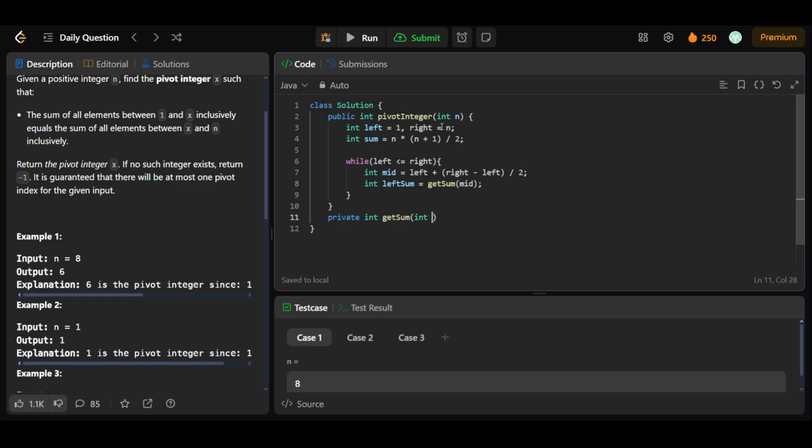I'll be receiving an integer n, and I just have to return this particular thing. So here also I'll replace this with paste, and I'll find the sum using the getSum method only. getSum(mid). Okay, now my right sum will be equal to my total sum minus the left sum plus the mid, because we have to include it in both.